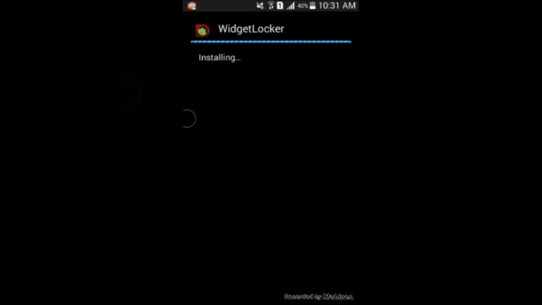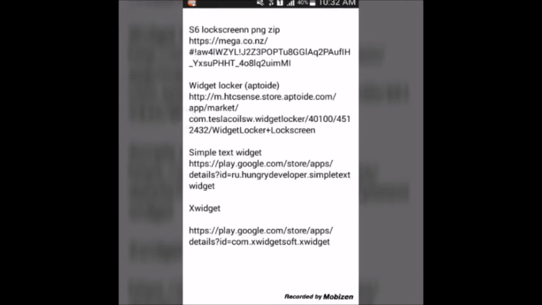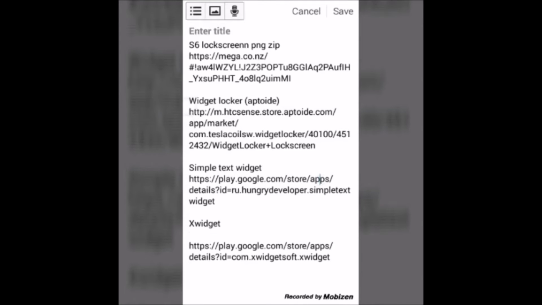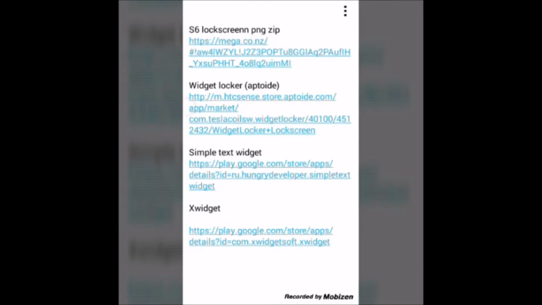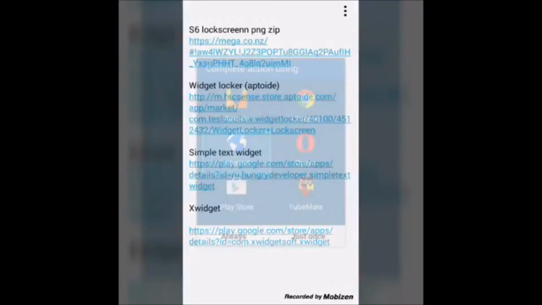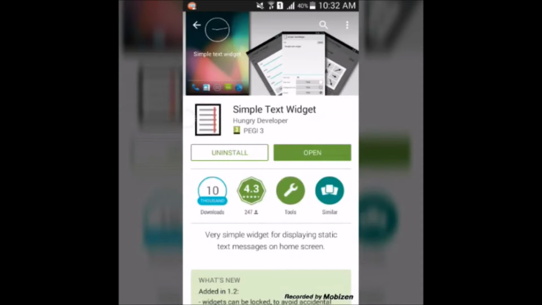So this widget locker is the main thing. All are going to run on top of it. Now we will go ahead and install simple text widget, for the S6 lock screen. Simple text widget you can get from Play Store, no need of going anywhere else. I have this installed already.